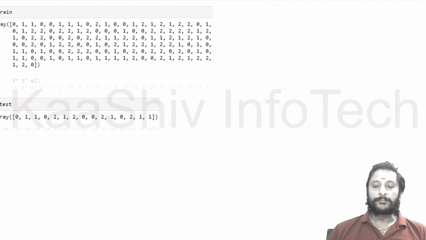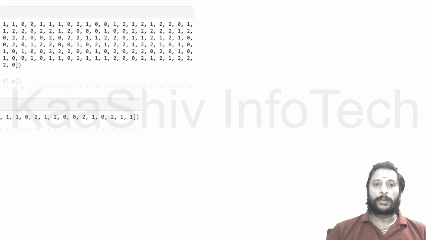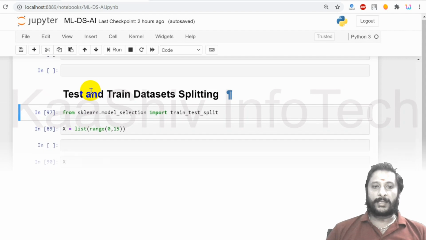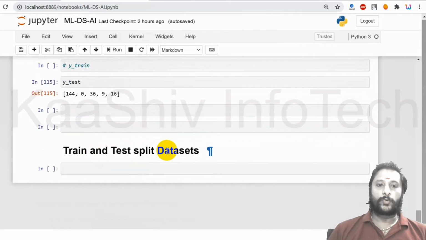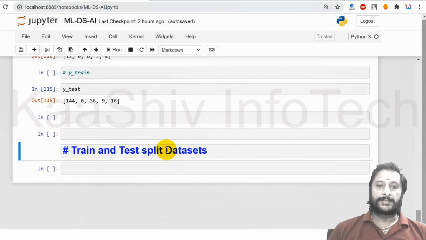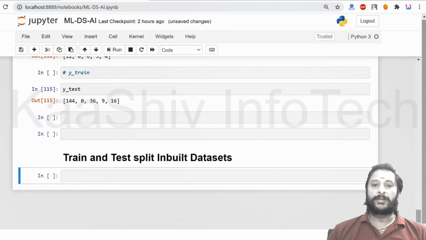Now I'll try to implement it for you: the train and test split data sets. I'm going to split the inbuilt data sets. That's the difference; it's the inbuilt data sets.